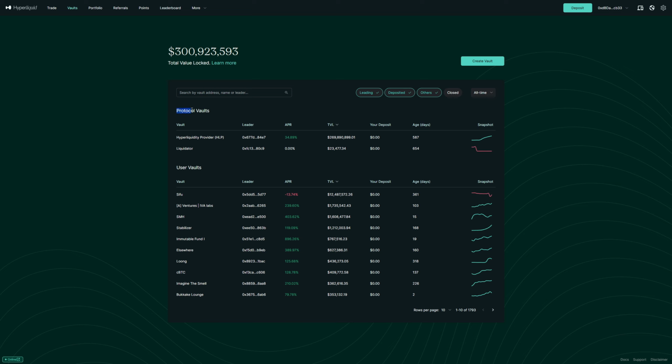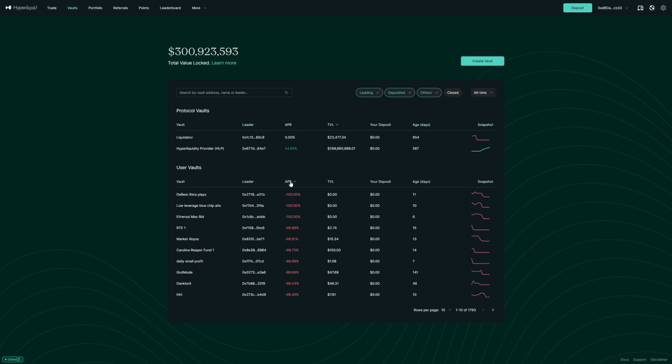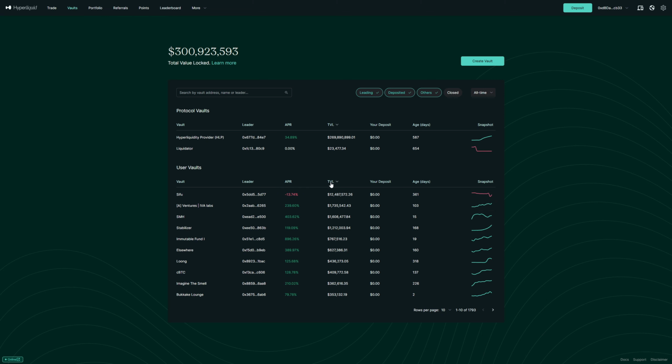However, you can also check out protocol vaults, which are directly from Hyperliquid. There are a few features you can use, for example, the sorting functionality for APR from high to low and low to high, the TVL, which means total value locked. That also refers to how much money people put into this vault. So, for example, for the first guy, there's $12 million in TVL, which means $12 million of value that is copied from this guy. Then below, the people copy him with $1.7 million.